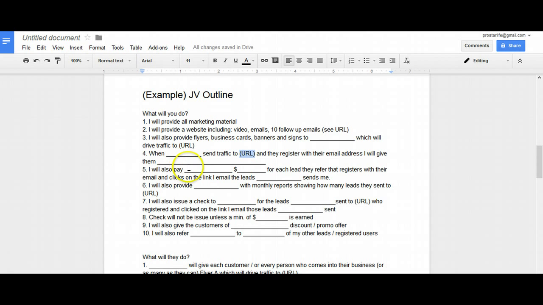Now, I will also pay company XYZ $2 for each lead they refer that registers with their email and clicks on the links. The link I email the lead company XYZ sends me. So here's another example of something that is very, very descriptive. I will pay company XYZ $2 for every lead that they refer. Now you can put any amount that you want to put in. You'll probably need to do a little bit of testing before you come up with a number, but we'll talk about that in the next couple of videos. But let's just use the example that we're going to pay them $2 for every lead that they refer that registers with their email and clicks on the link, or in this case, the link company XYZ sends me. It's very descriptive, leaves no guesswork.